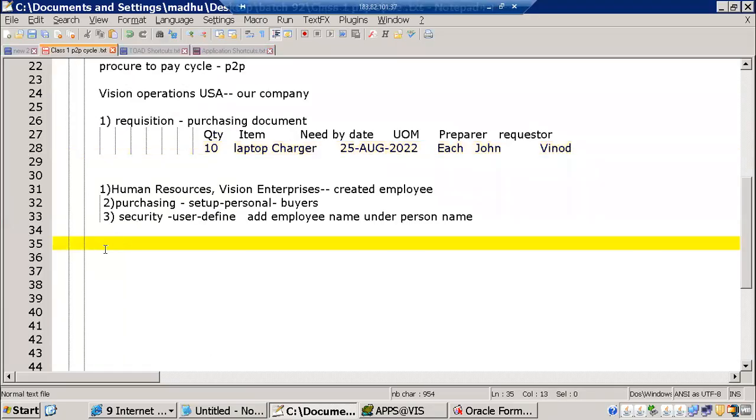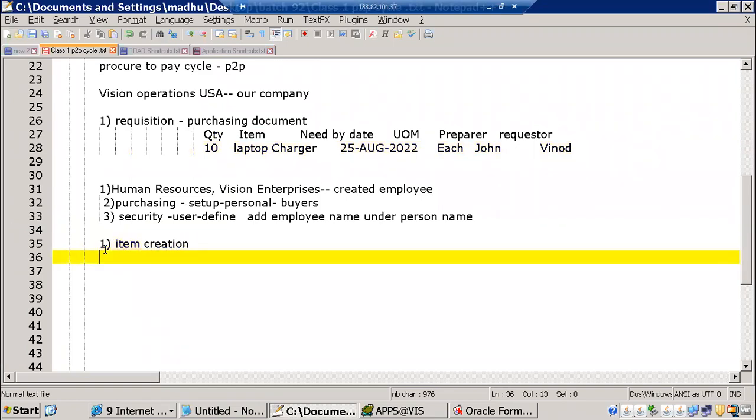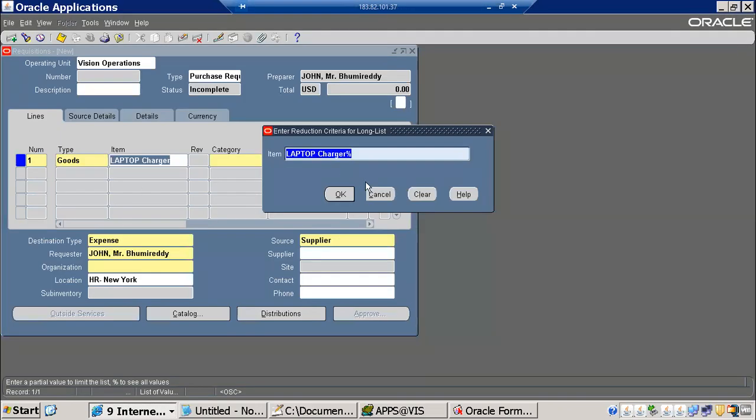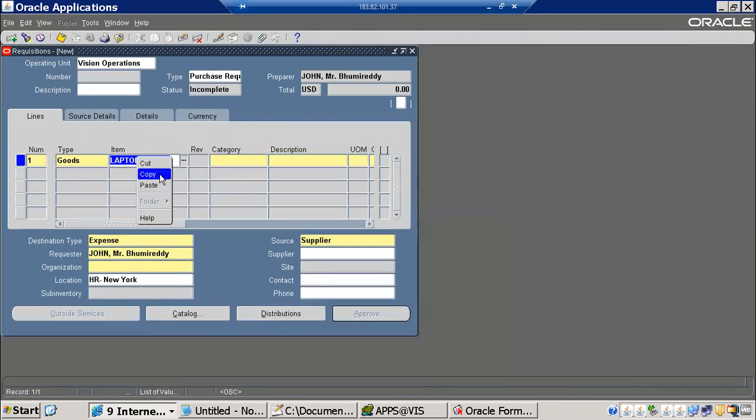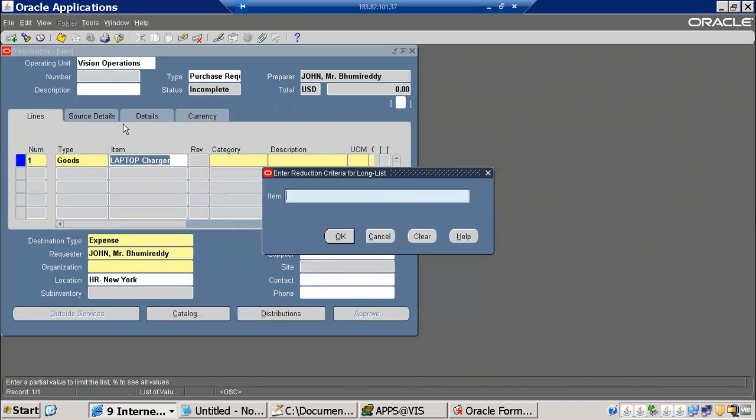Okay. The first step is item creation. In item creation in the PO module, we are setting it up as purchasable and purchased. If it is already purchased, that is also fine. These are all called item attributes. Now what I have to do is press F4, because I am not able to see the data.